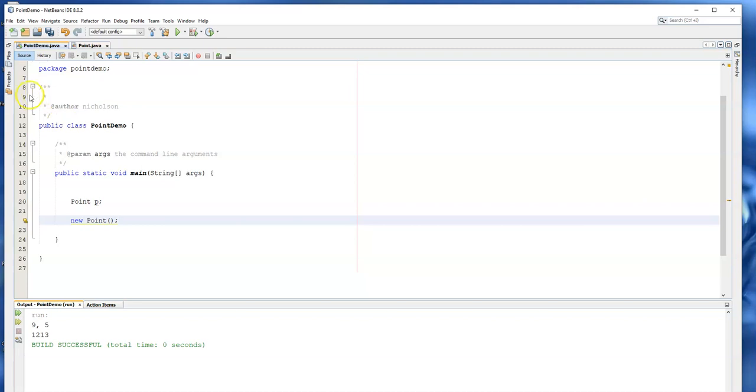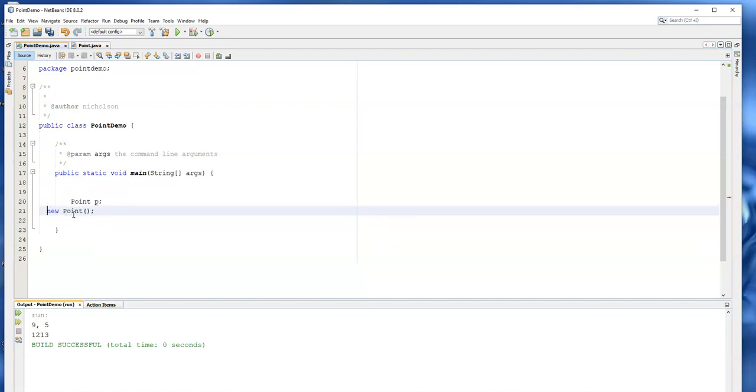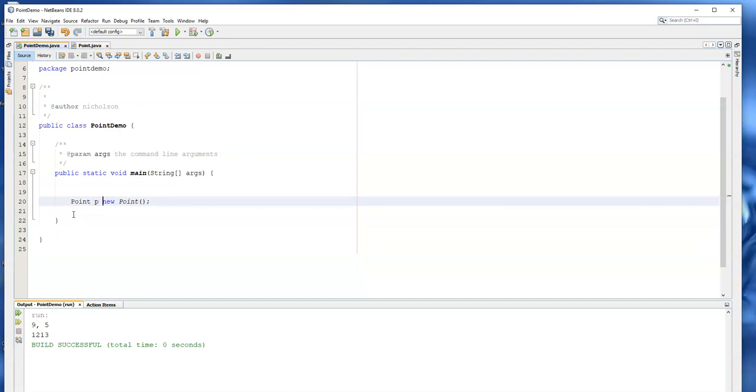But most of the time, not 100% of the time, but very commonly, these two steps are combined into one. So what I've done here is I've created a new object of type point, and I've assigned that object's memory address to the variable called p, which is a point data type variable. All these things go together.